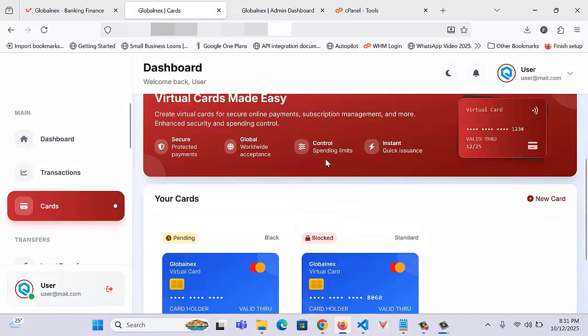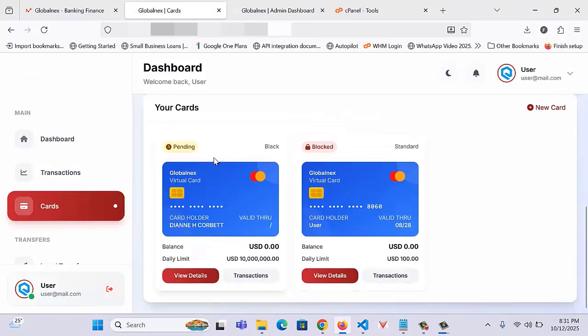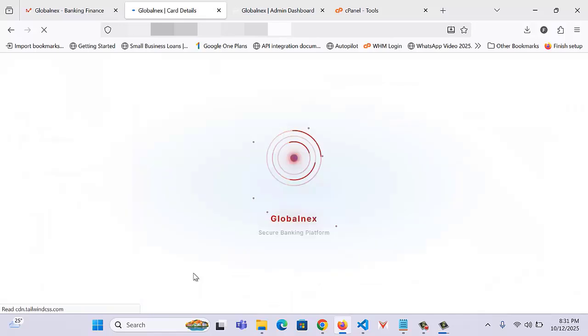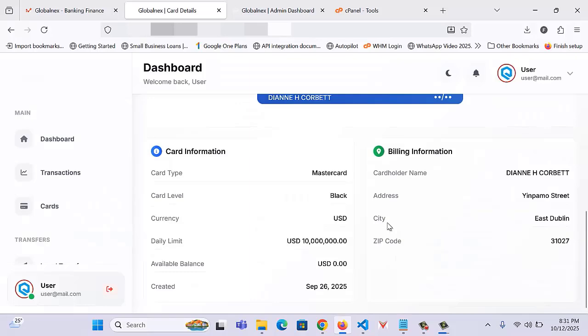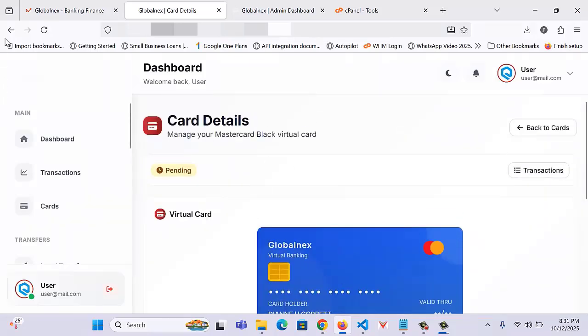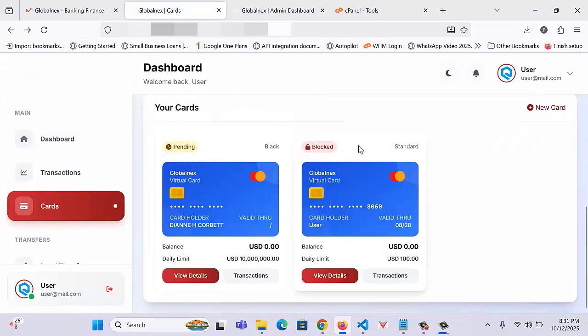Alright, so this is where you can apply for your card. Right here we have one pending card. You can view that if you click on view. Alright, so you can actually see your card details and everything about that particular card right there. This one is blocked already, so you can't actually access this particular card.